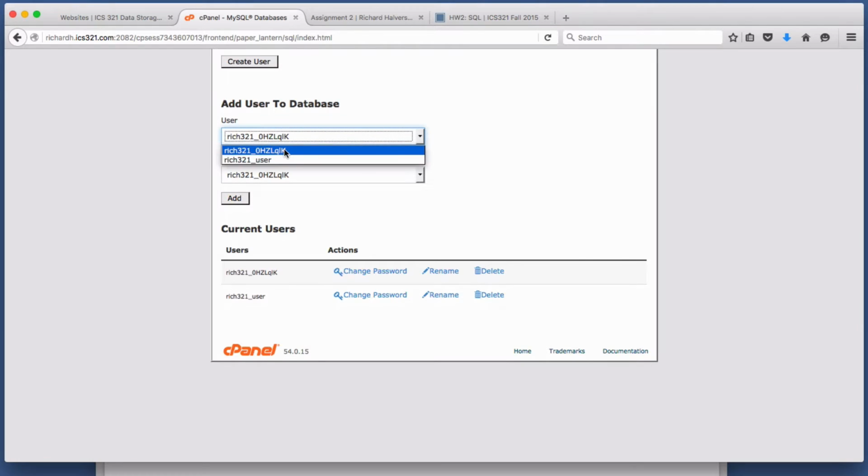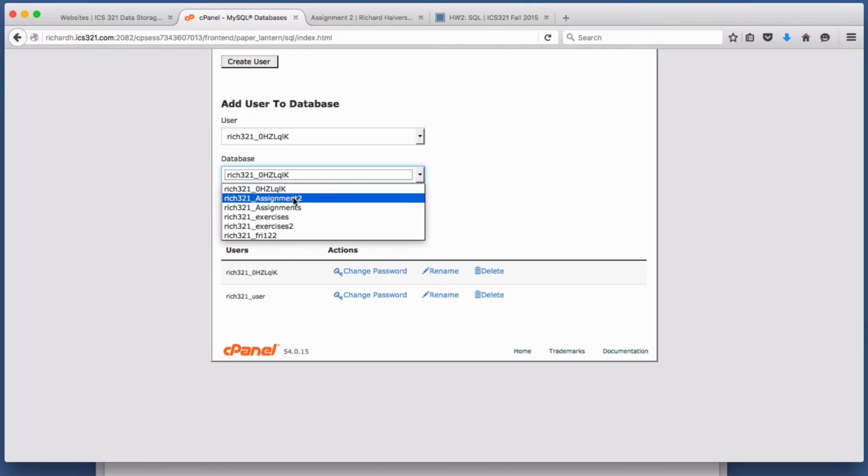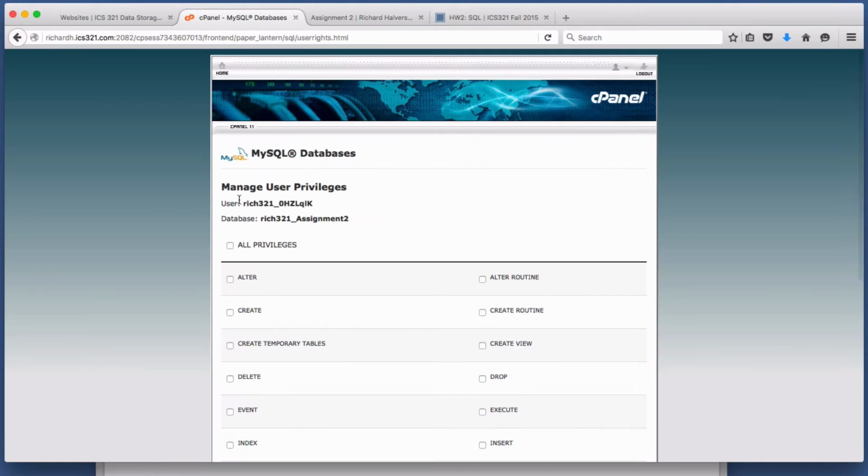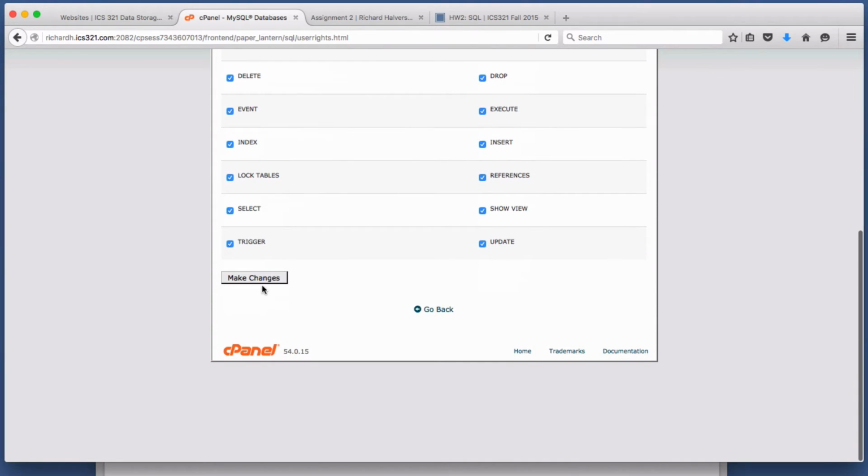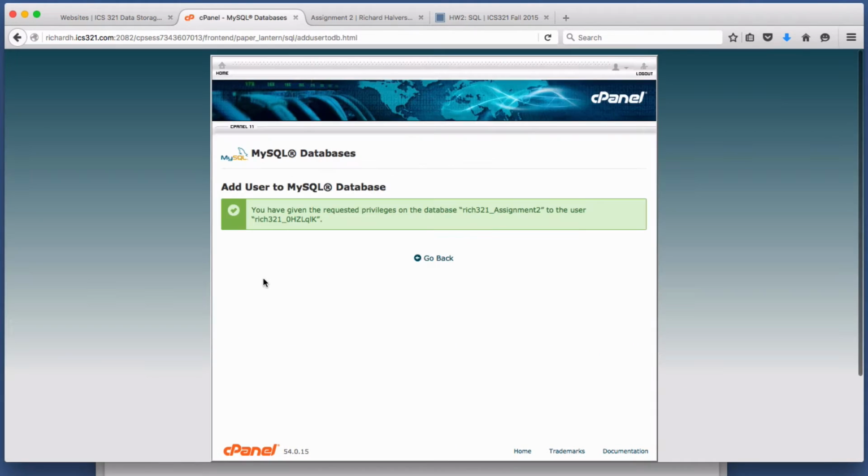I'm going to go to add user to database. And this here is the database user. It's going to be a string of random characters like that. And I'm going to connect to assignment 2 database. Click add. And I'm going to give myself all the privileges. And then I'm going to go down here and click make changes. And so we have given the WordPress user all the requested privileges to this database.